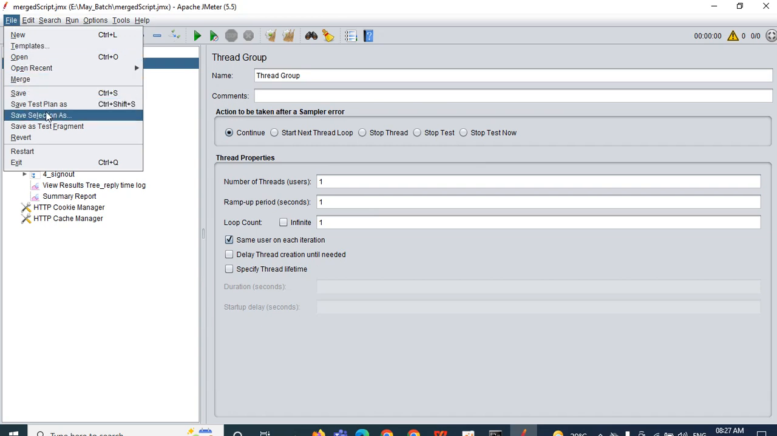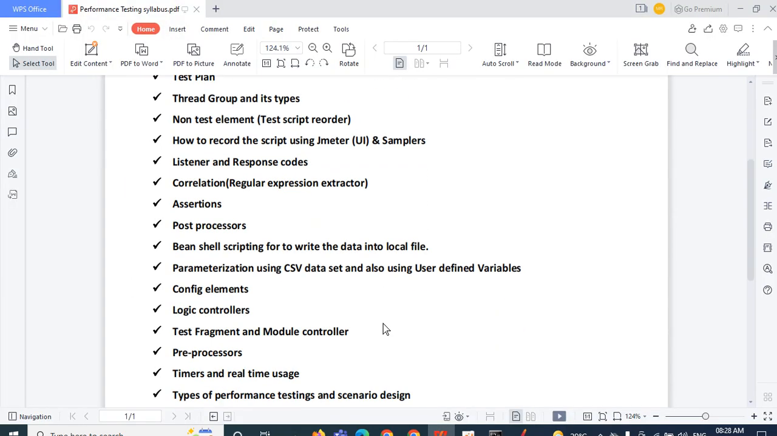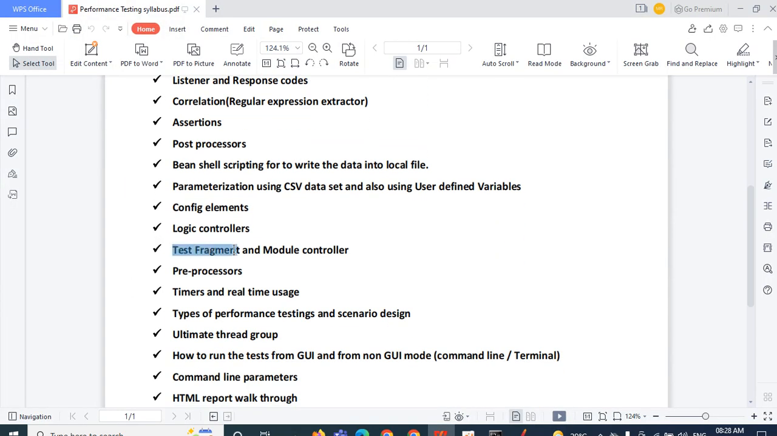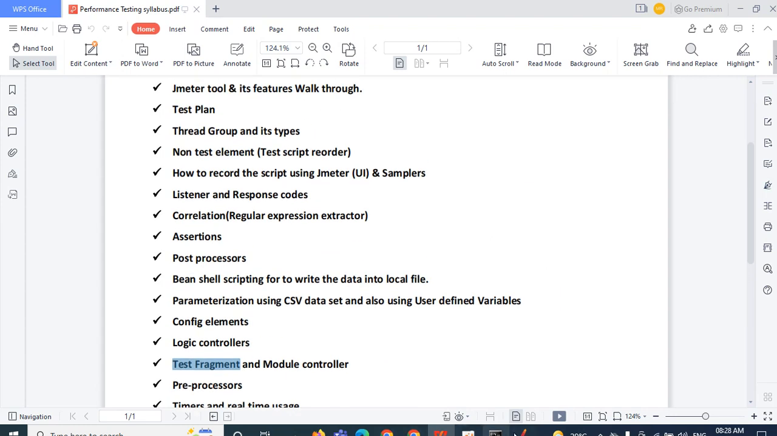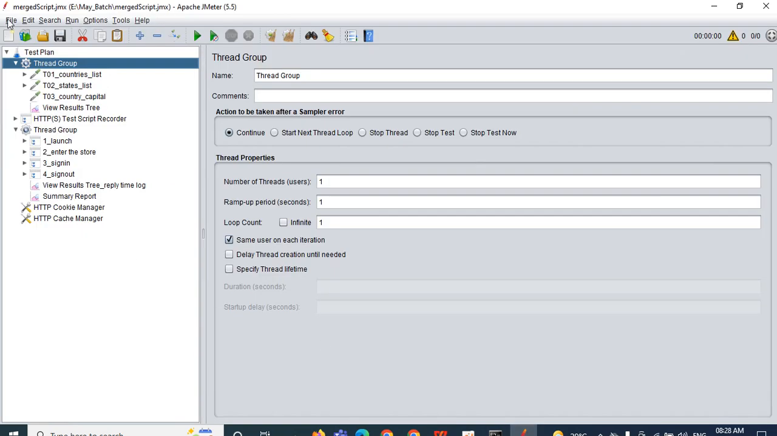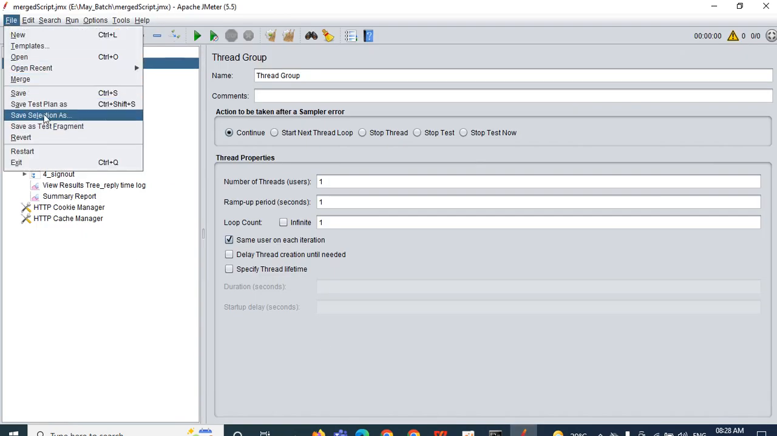Okay, save selection as, save as a test fragment. So those two I will explain in the coming sessions. Okay, if I tell you now it will not make sense. Whenever I am explaining about the test fragment, we have a concept called test fragment. There I will show you about that test fragment, how you can use it and all. Okay, now I am skipping these two.